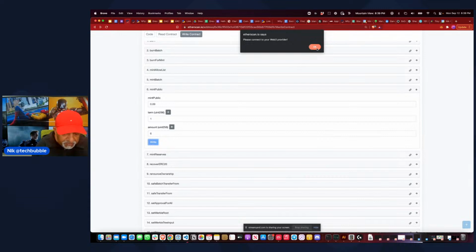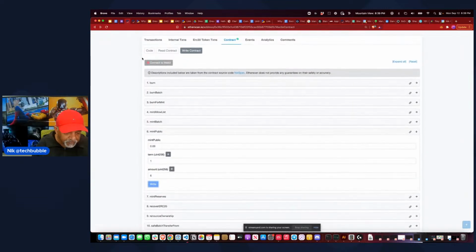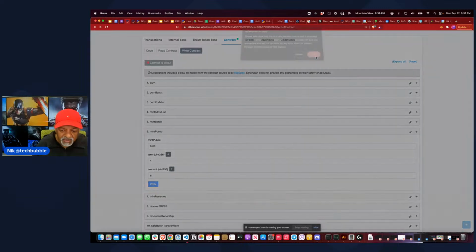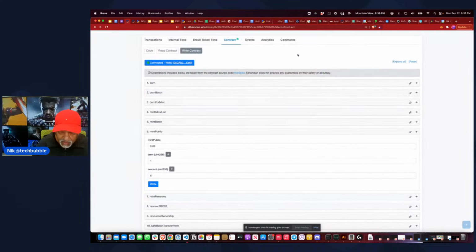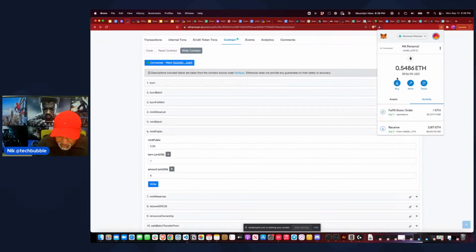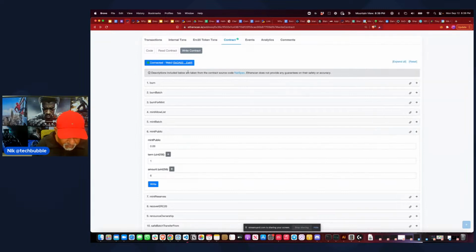Well, it says please connect to your Web3 provider. Why? Well, up here is the button that says connect to Web3. So I'm not connected yet. I need to do that. And it's going to give me a warning saying don't do that if you don't know what you're doing. I'll say, okay, I don't really care. And I'm connected. But unfortunately, I'm connected to the wrong account. I'm going to connect to this one instead.